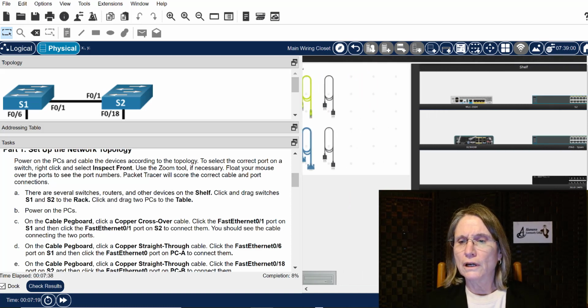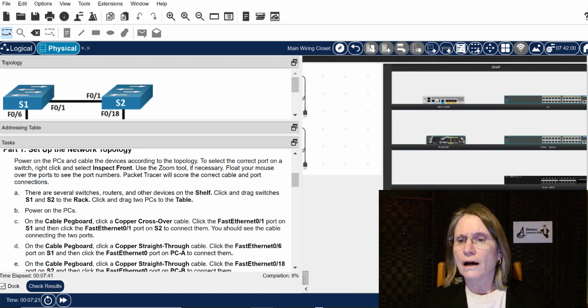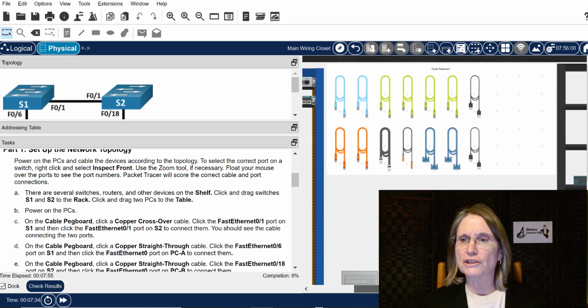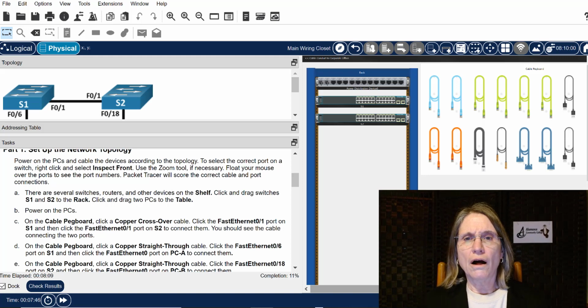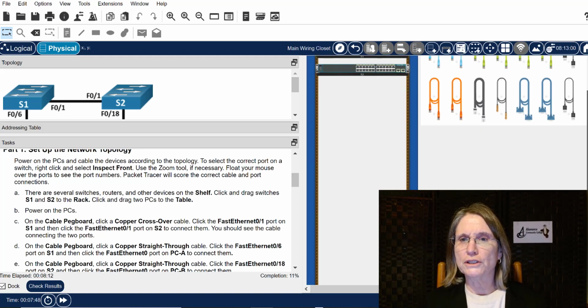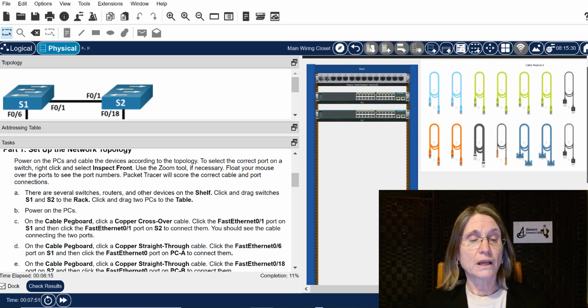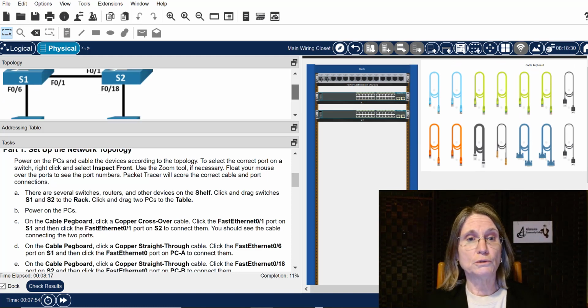Now switch 2 is going to be a little trickier. First, what I'm going to do is drag switch 2 from its top shelf right down to this empty space on the left, and then I will continue by using the same technique used for switch 1 to drag it over to the rack. Alright, now I have switch 1 and switch 2 on the rack and PC1 and PC2 on the table. Now's the time to do some cabling.